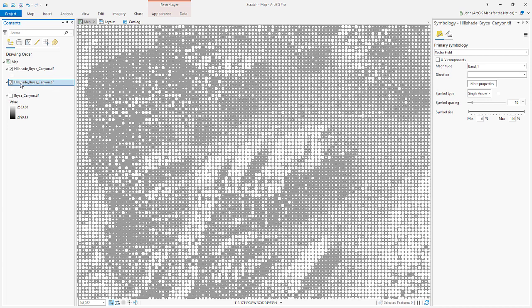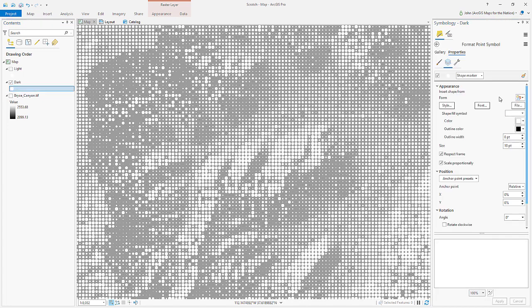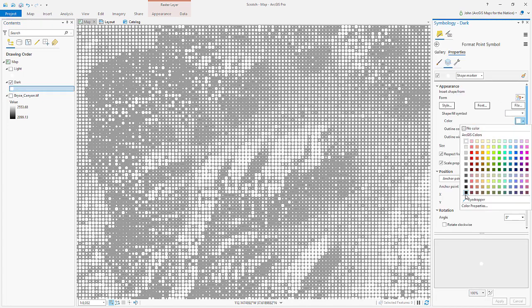So let's do a black version, which is sort of the reverse of this one. So I'll hide my light side. This is the light side. Call this the dark side. You underestimate the power of the dark side. And I'll make this black.